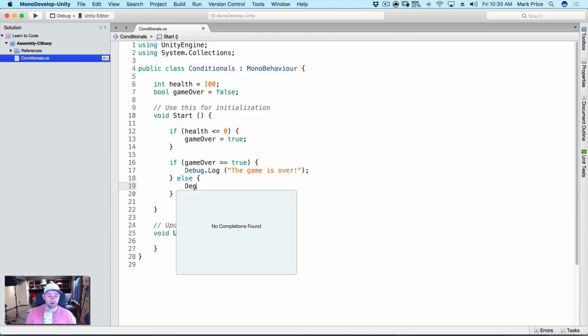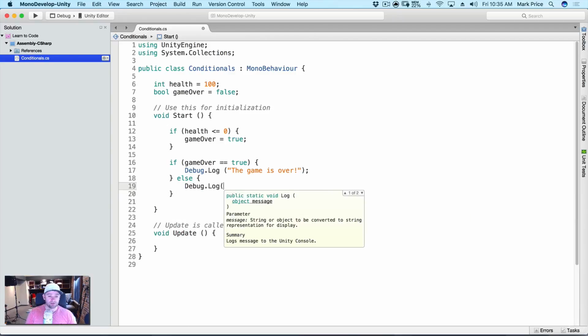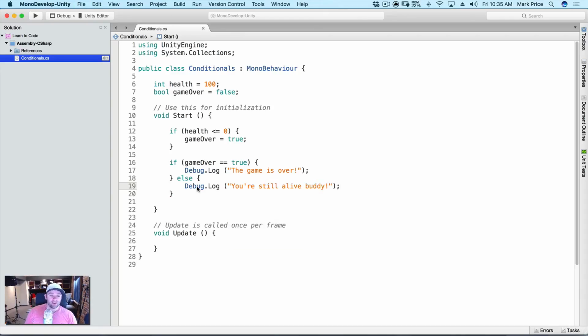And we can say Debug.Log, you're still alive, buddy. Okay, really interesting.